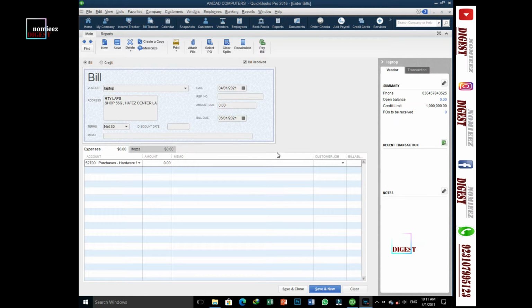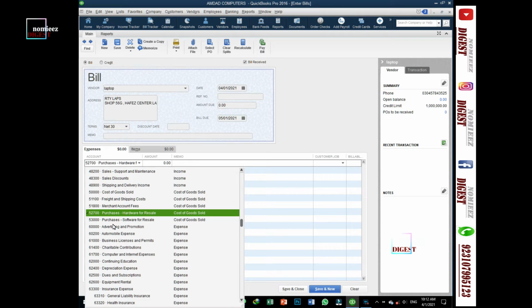And here you can see that QuickBooks has already associated an expense account with that purchase, because QuickBooks knows that our purchases are always an expense. And if we open this, we can see that this purchase account is hardware for resale, which is under the head cost of goods sold, which you can also call cost of sale.